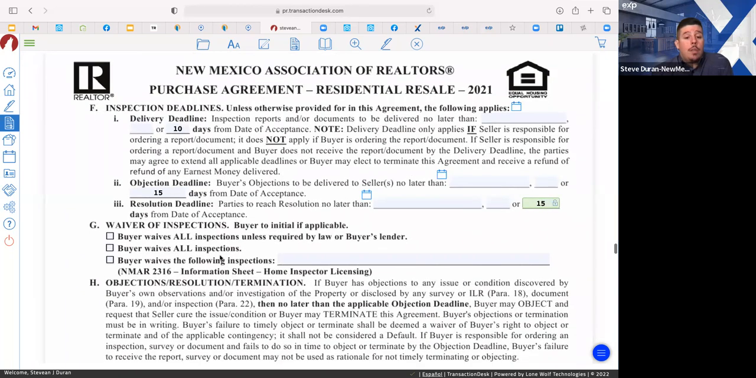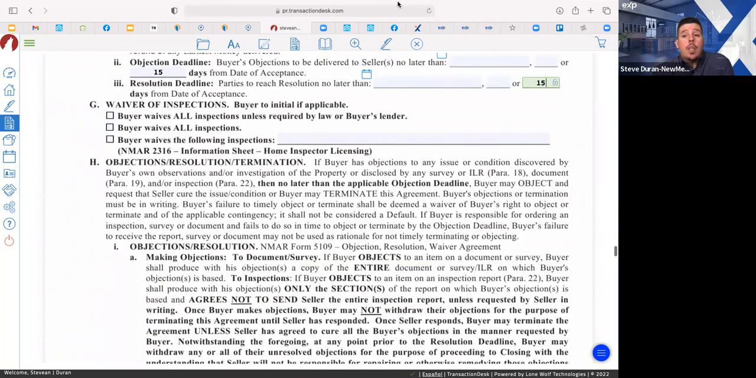Buyer waives inspections. The buyer waives it. You can check mark it here. I don't ever recommend waiving an inspection. It's always good to get a second set of eyes to look at it. Let's see here. I'm checking what time it is here.